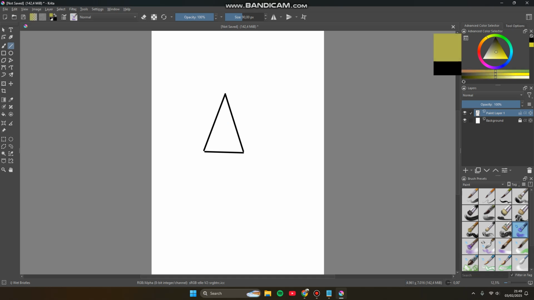You can choose the color here in the color selector, this, for example, and here we go. Now you can start drawing. Oh, sorry, you have to change to the freehand brush tool. So if you mess up, just press Ctrl Z.